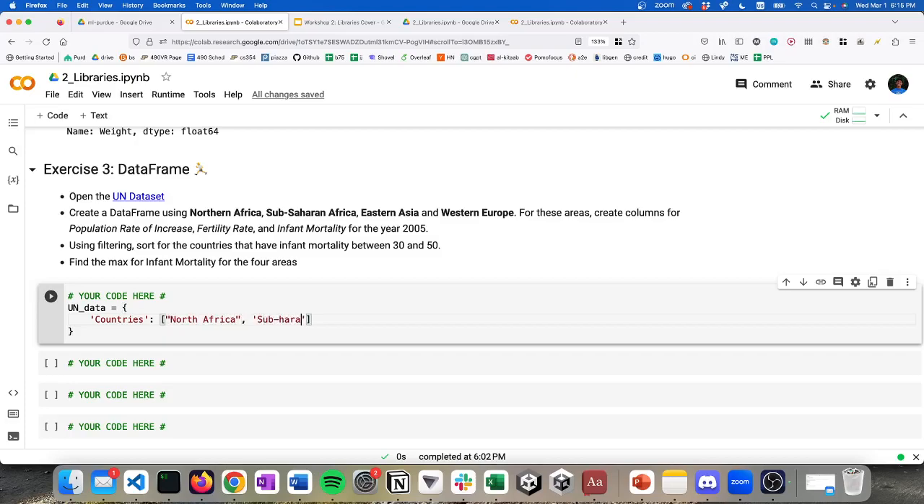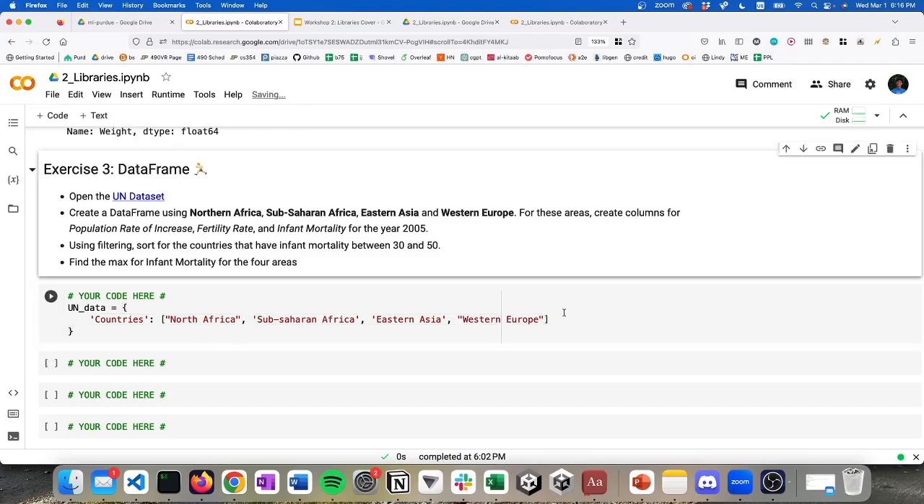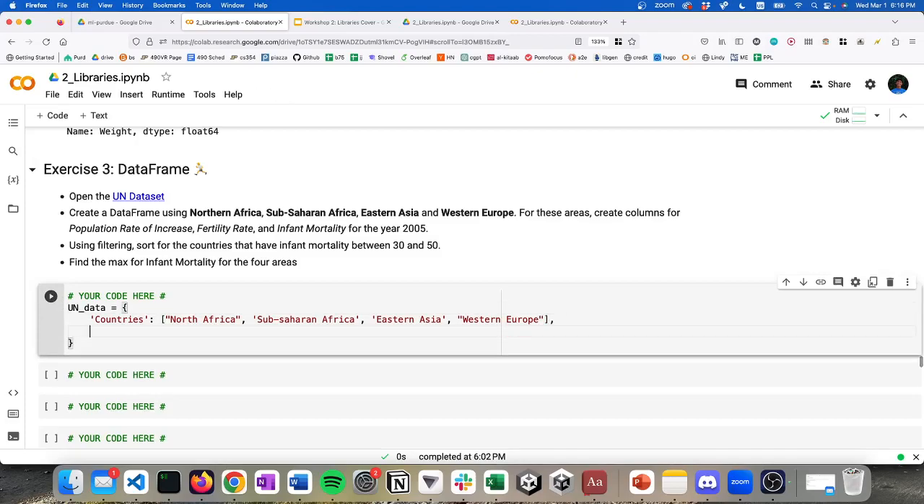Sub-Saharan Africa. And then Eastern Asia and Western Europe. Okay. Second thing, like we said before, is the population rate of increase. I don't have these numbers memorized. We wrote them down earlier to save us some time for now.